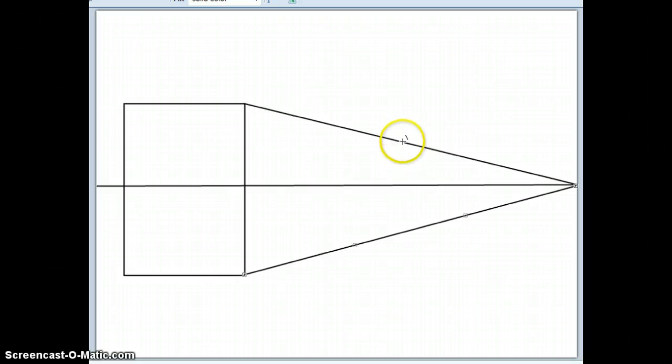The next step is to draw a parallel line that's parallel with the front edge of your house. Then we need to erase the lines that we no longer need.